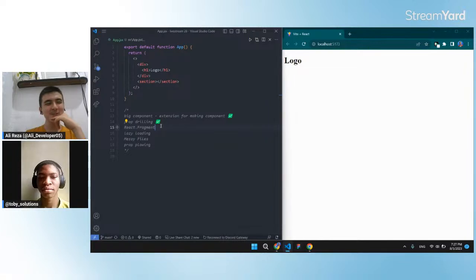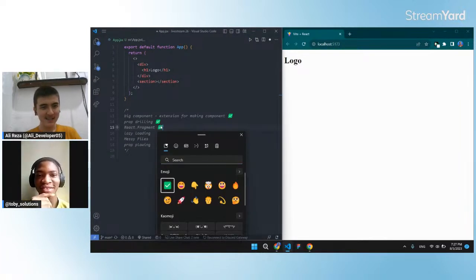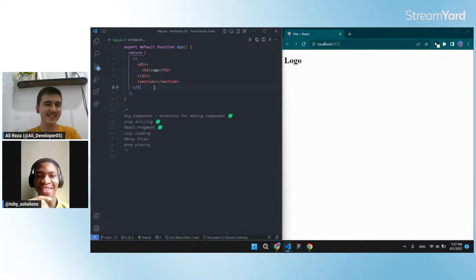So Toby, are you going to teach the fourth tip? Yeah, I can teach it. And then can you write the code, please? Okay, yeah, thank you.